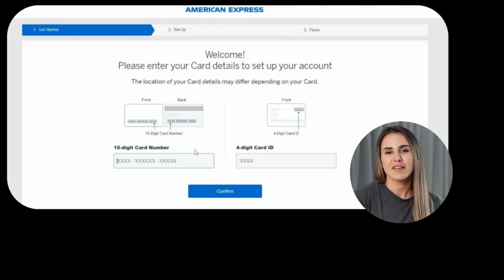Now it's time for step 2, setting up your account. Here, you'll provide your personal information, such as your name, date of birth, and possibly some financial details for verification. Make sure you double-check everything before continuing.